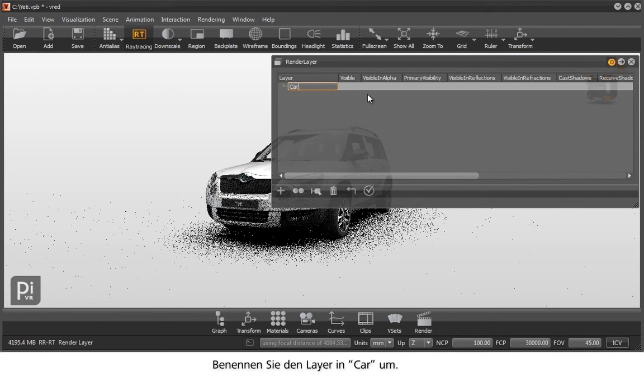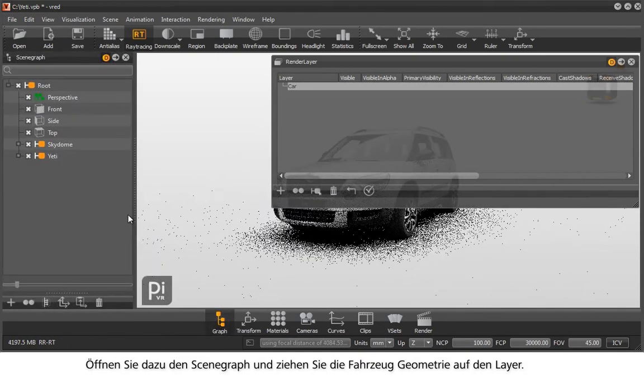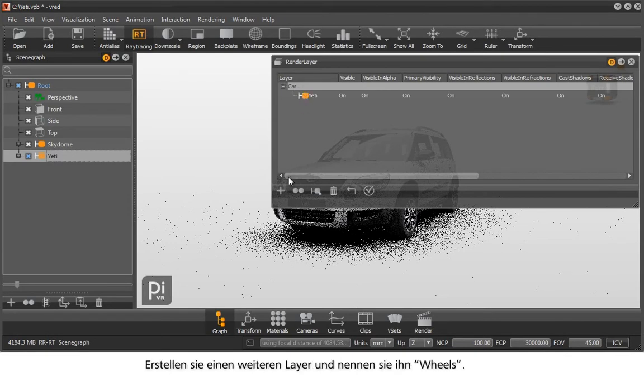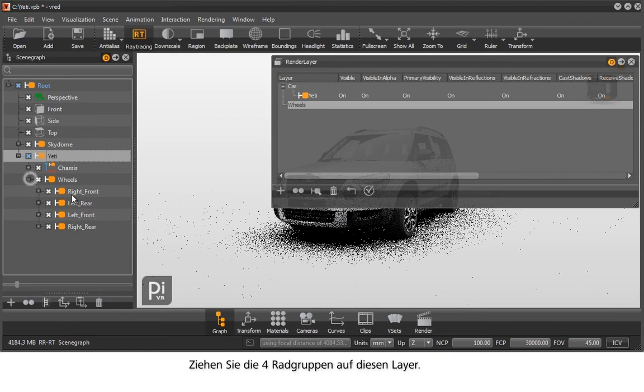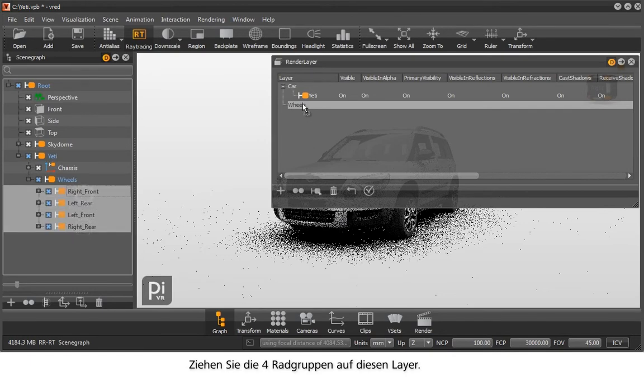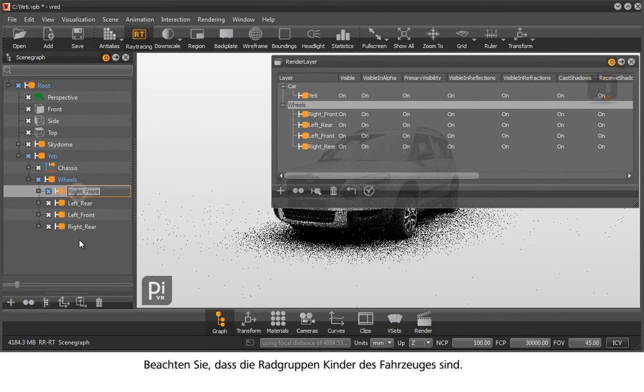Rename the layer Car. Now you can assign geometries to this layer. Open the scene graph and drag the vehicle's geometry to the layer. Create another layer and name it Wheels. Drag the 4 wheel groups to this layer. Please note that the wheel groups are dependent on the vehicle.